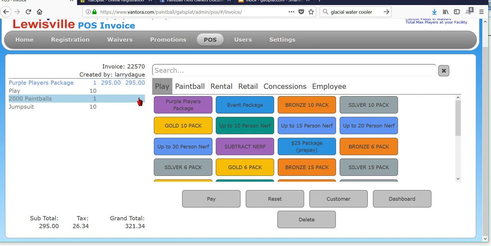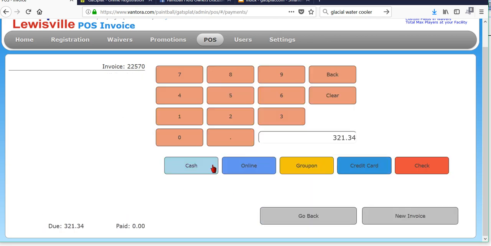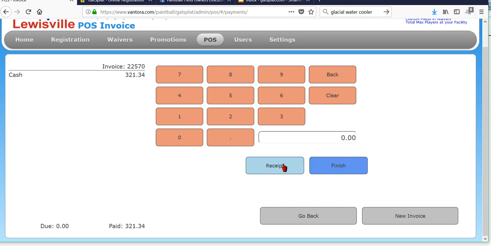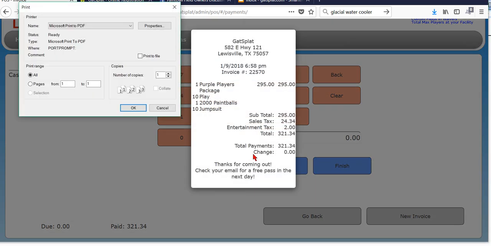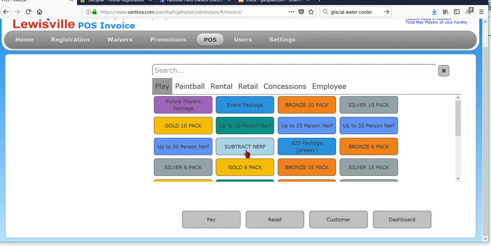But the taxes that it's charging, this $26.34 tax, is charging 8.25 tax on some of the items, but it's also adding in the extra 1% on the amount of play. So now let's have them pay for this, and we'll say that they're paying cash. And let's take a look at our receipt. When we take a look at our receipt, we can see that it's $295. There's $24.34 in sales tax, $2 in entertainment tax because we have a 1% tax on the play, and then a total of $321.34. So they pay for that. We print out our receipt, and we're done.